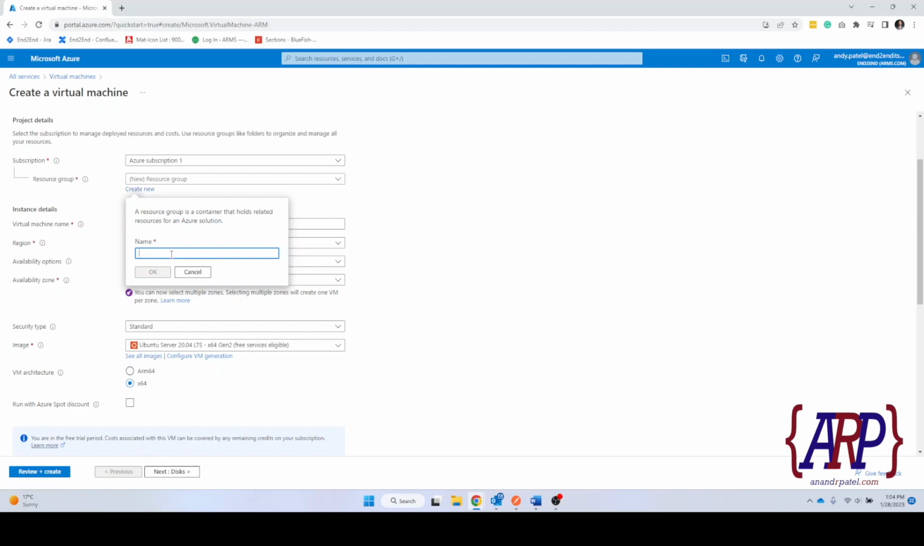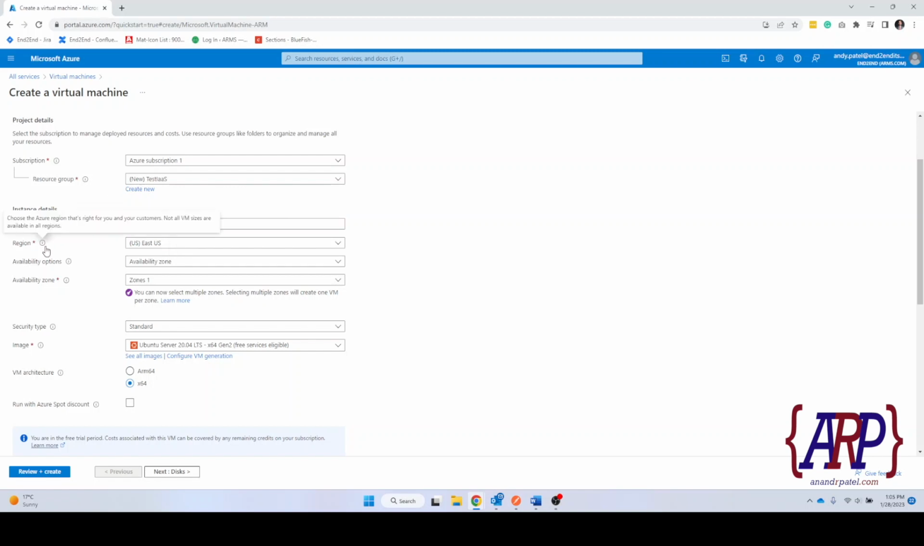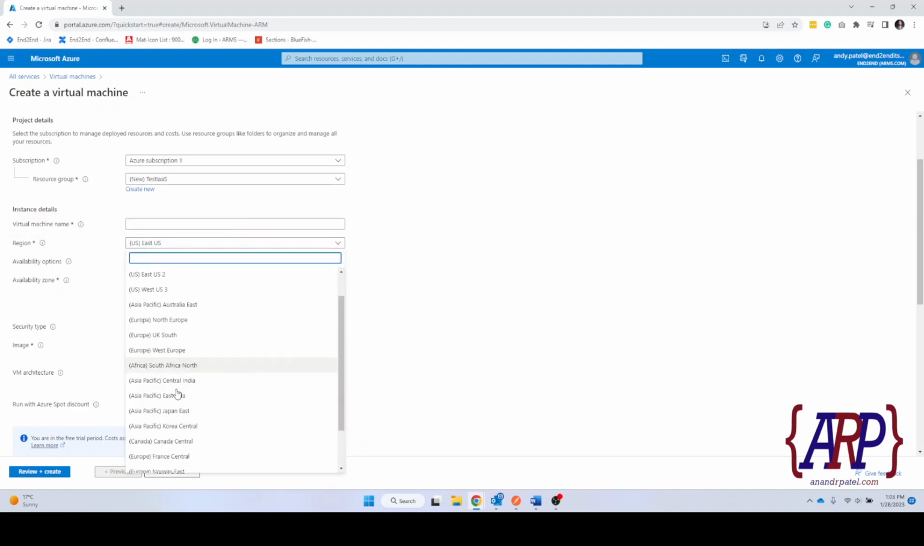Let's click on create and give it a name of test IaaS. So that's test infrastructure as a service. We'll click on OK, and that's fine. Now the next thing you will see is a virtual machine name. Which region do we want to host this server? And for the region, there are several different regions. As you can see, they have their data centers across the world.